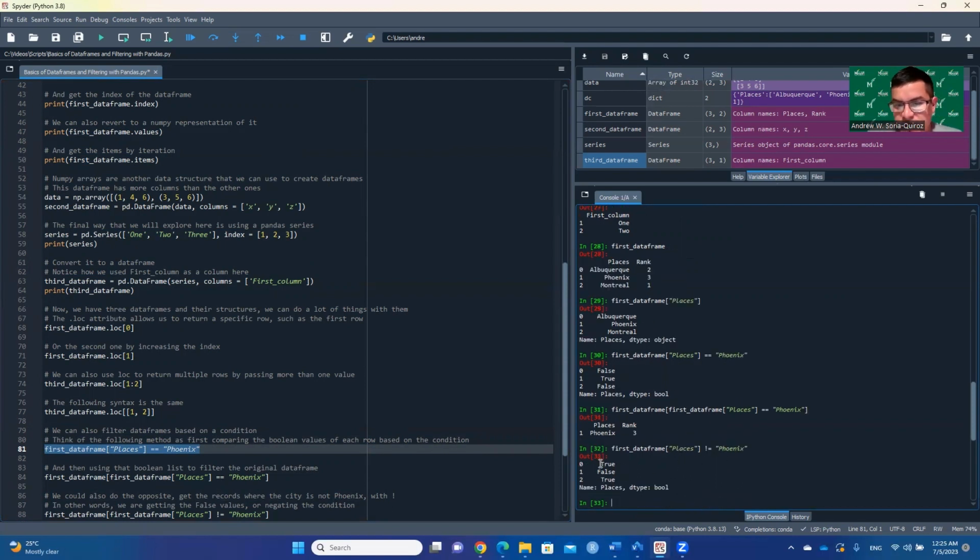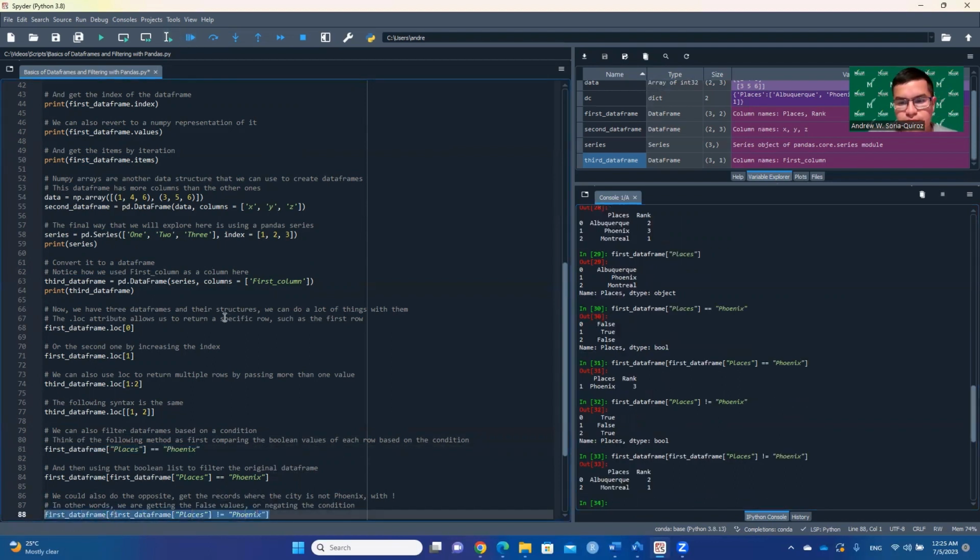Here you can see it's the opposite. This is true, this is false because this is equal to Phoenix, and this is true. And we can just use that to filter the original data frame again. Here you have your places and your rank, and here we have the two cities that are not equal to Phoenix.